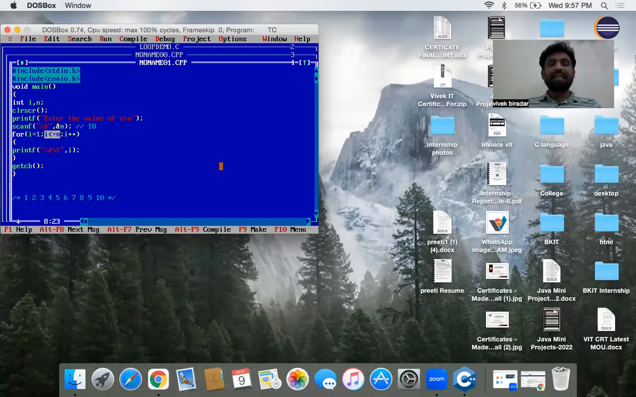\t indicates a tab space. Then i is the replacement value and %d is a format specifier. So whatever value of i comes from this block will be printed using the %d format specifier.